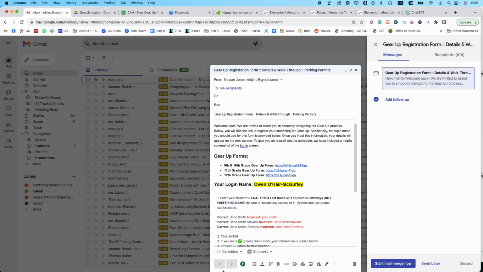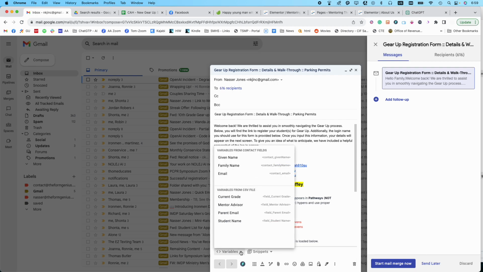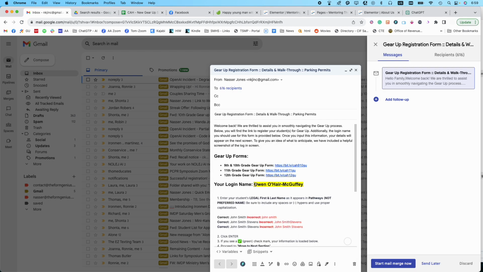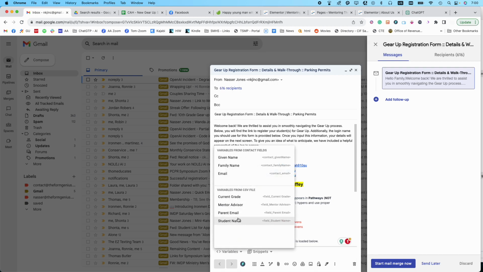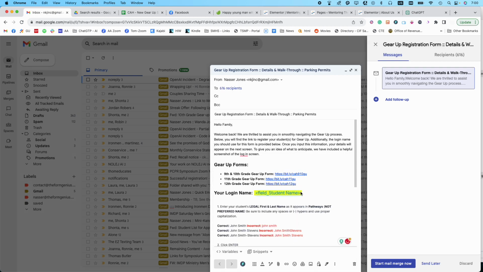What you're going to do is look at what we call these variables, which is this down arrow here. In our variables, we have current grade, mentor, advisor, parent email, and student name. What we want to do is change out this student name here, which is this Owen O'Hare McGuffey, and we're going to put in a new variable, which is student name. So when we enter the student name in this field, we can bold that one if we wanted to, but it will actually load in here.